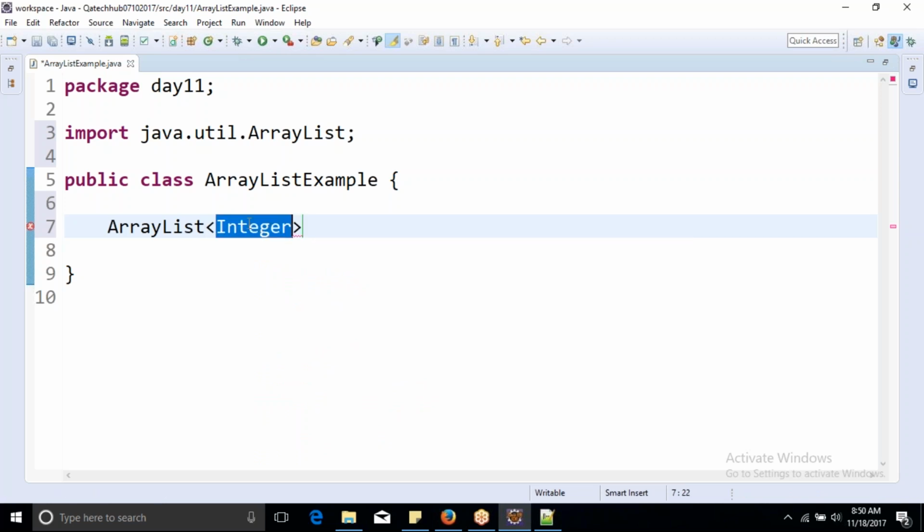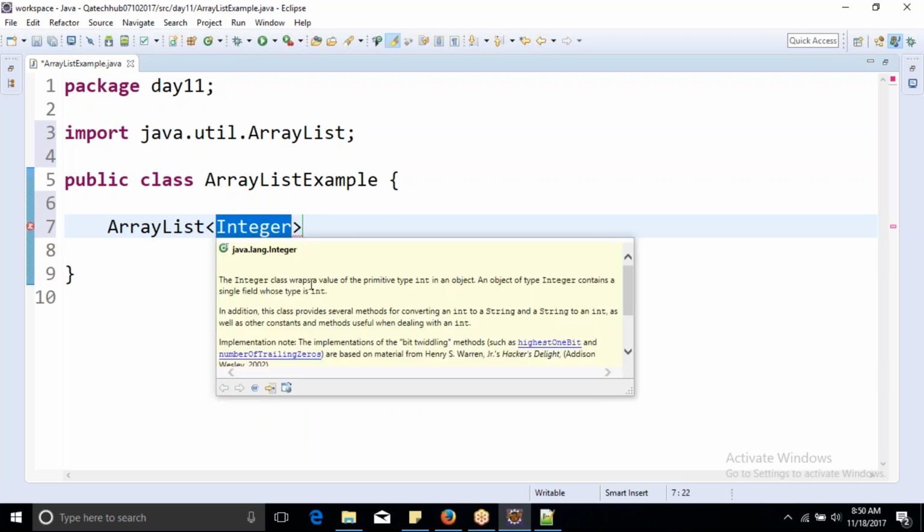If I hover over it, let's see what it is saying. It is saying that the Integer class wraps a value of the primitive type int in an object. This Integer is a class, whereas that small int we used to have was a primitive data type, whereas this Integer is a class of int type.